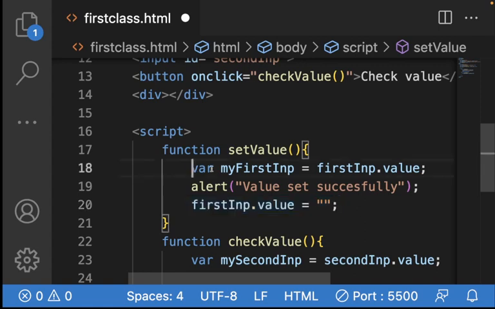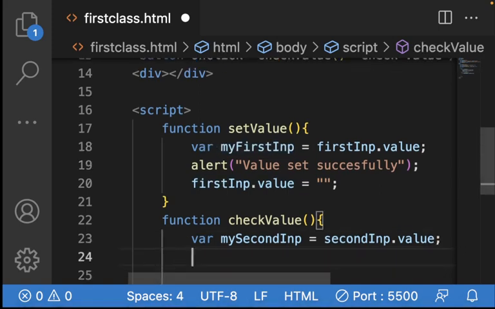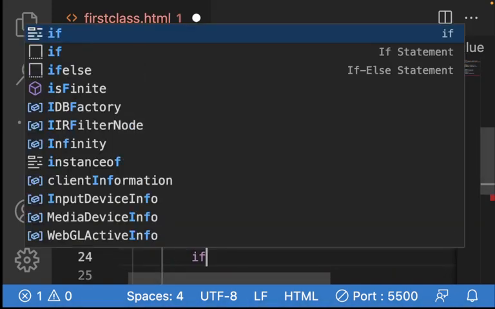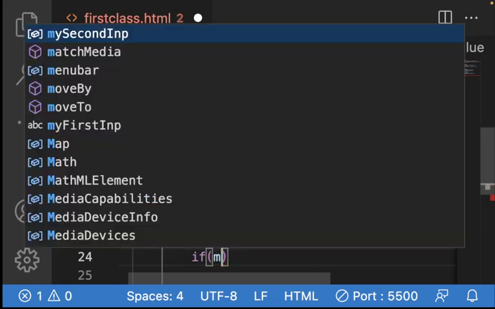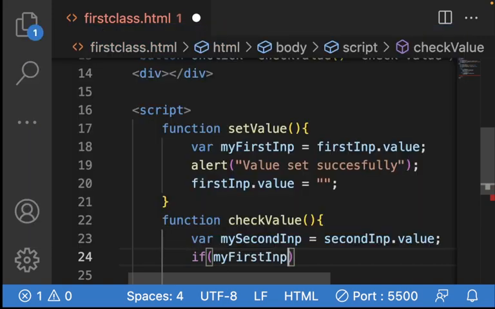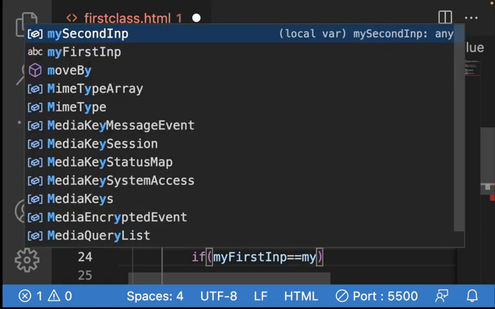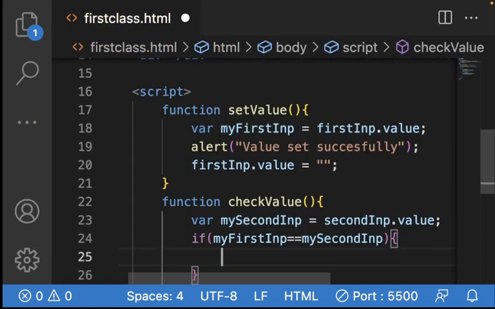But instead, we want to compare it with this, my first input. Do you understand? Okay, the variable holding the saved version. So we want to compare them together. But if you come to this place and we say if my first input equals my second input, it will give back an error.